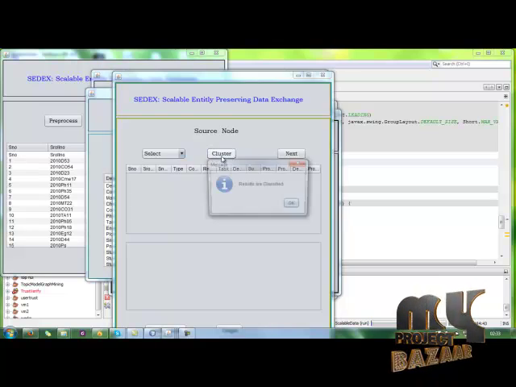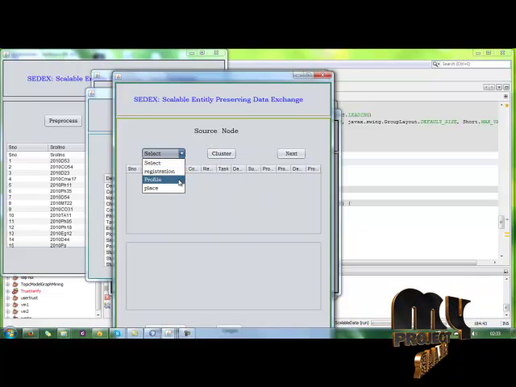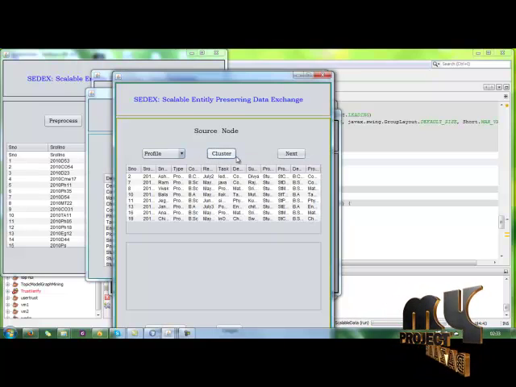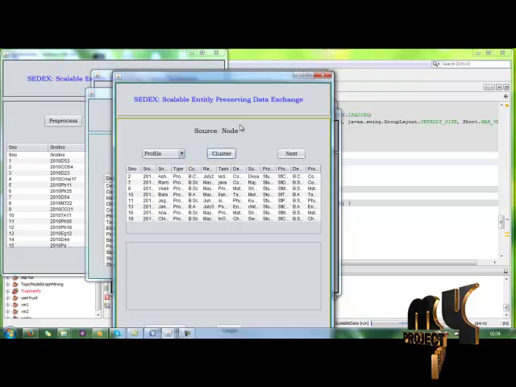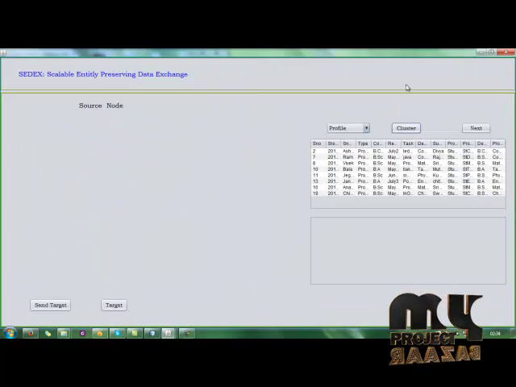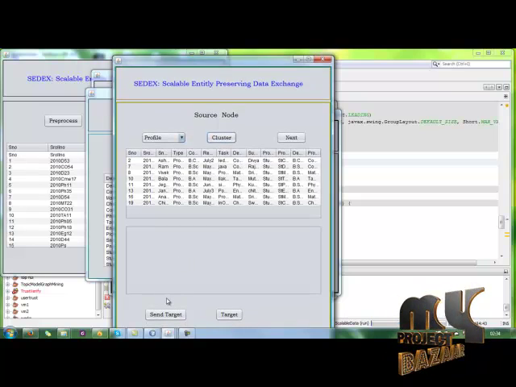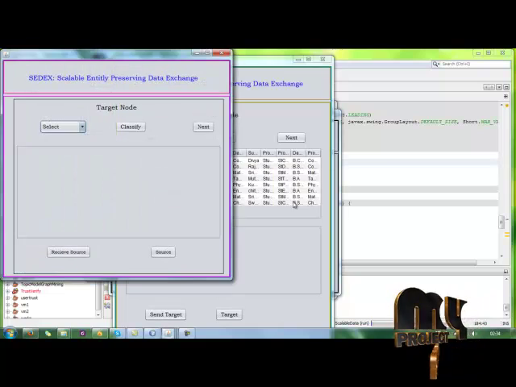No value yet, so again come to the cluster. The data will be displayed in the profile. The profile values will be displayed here. I'm choosing the target values, so the target will be displayed. Send to the target value. Send target values, and the data will be displayed in the database.